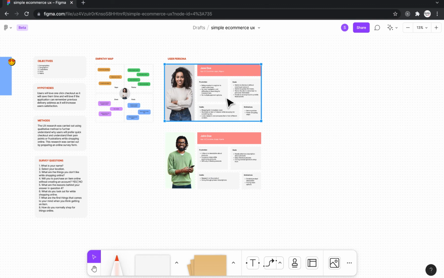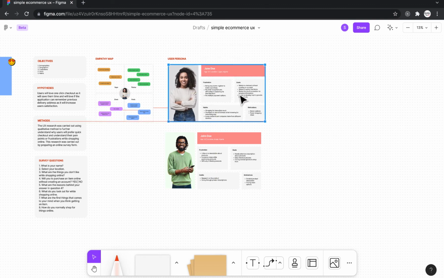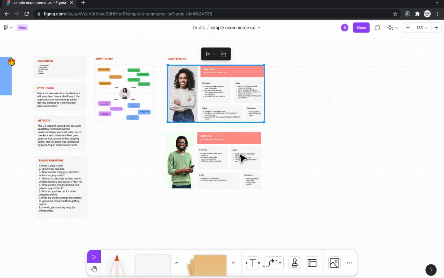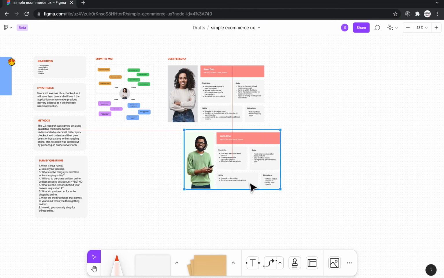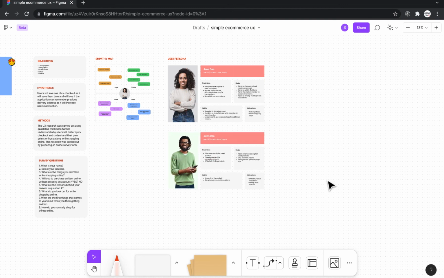All right, so there is one now. So I can move everything together. Cool. Okay, cool. So this is the simple user persona I presented. As I said earlier, whatever answers you get from your survey questions, you can synthesize and create an empathy map and a user persona. So this is us working on that particular area.